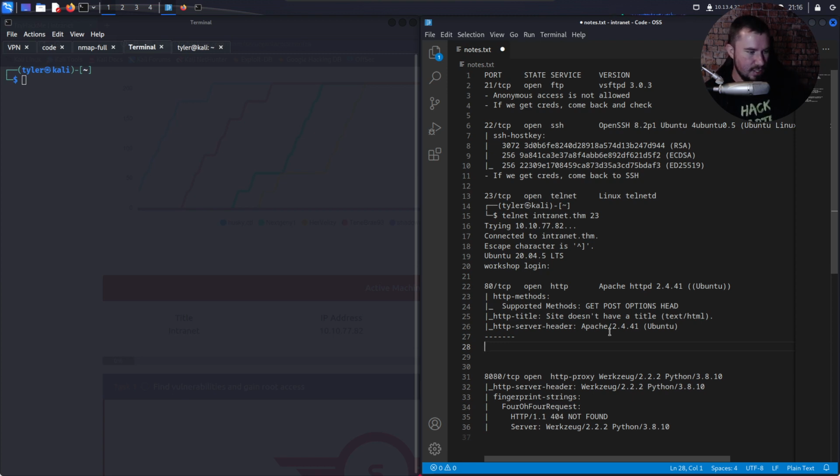Looking over the chat, Joe40 said, hey, nice to meet. What room is this? This is the room Intranet on TryHackMe. Thank you, Bottleneck. Is it called secure? Oh, yeah, it is called Secure Solo Coders Intranet.